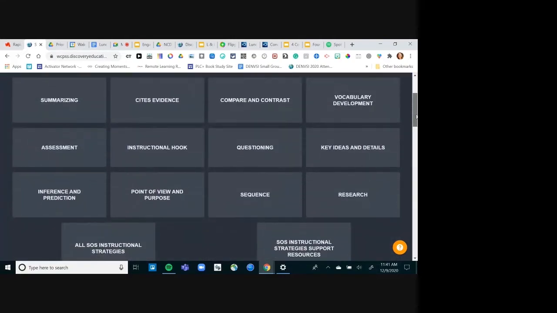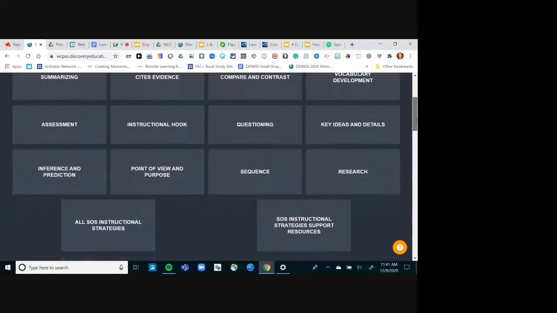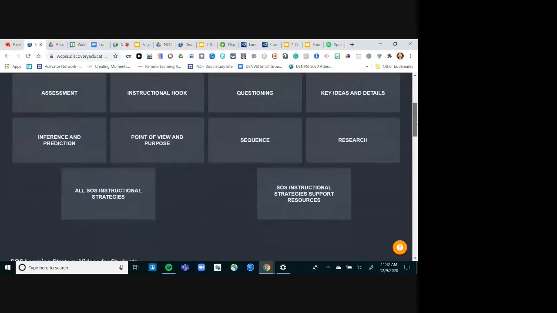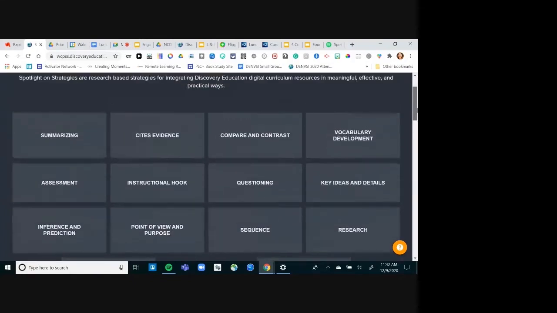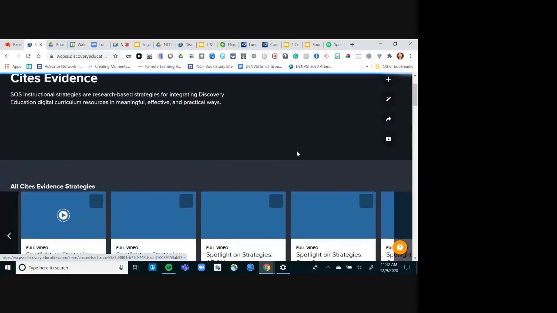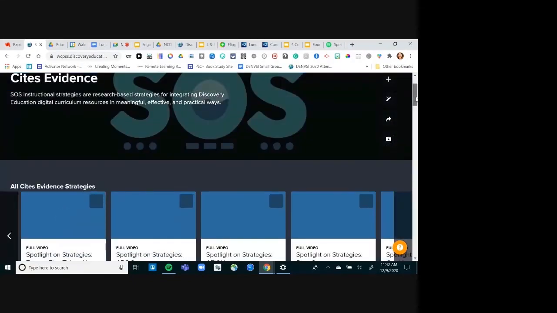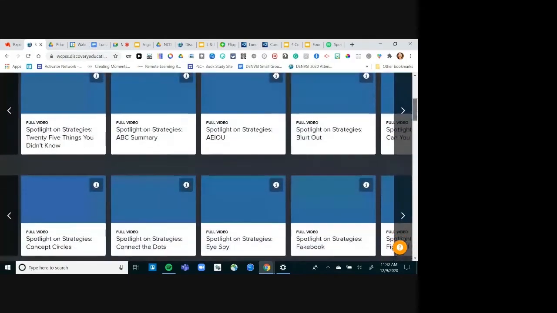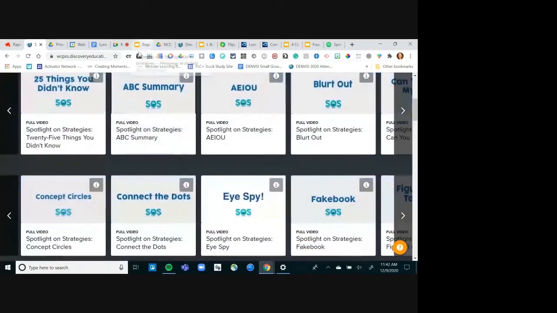So they're summarizing, citing evidence, questioning, research, sequencing, point of view. There's lots of different ways that they're sorted, and you can find what you need, click on it, and then open up those different ways. So if you were just watching, go ahead and we'll give you a moment to try and open up and find those instructional strategies before we move on.